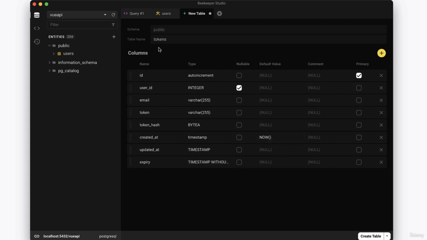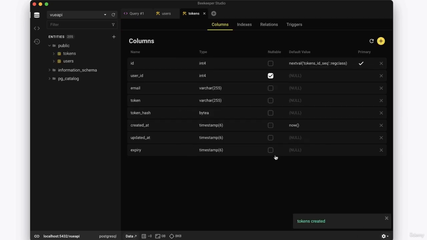So we have our tokens table. We have all the necessary fields. Let's create it. There. Now we have a users table and a tokens table. And of course, the next step is to go back over to our code, our backend code, and add a model for tokens. And we'll get started on that in the next lecture.